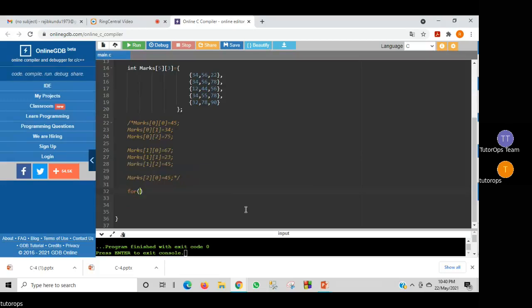I equal to 0, I less than 5, I plus plus. I think everybody knows the nested loop. Loop within loop. This is a very important thing you should know.